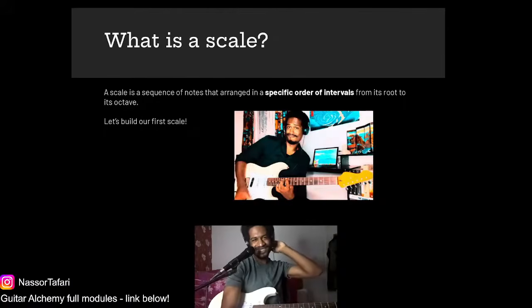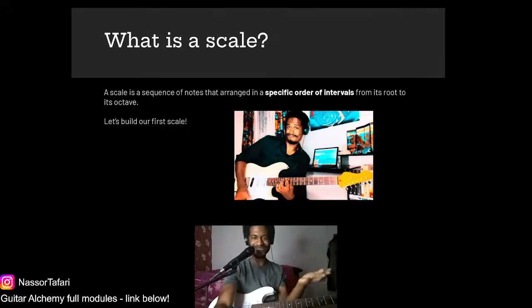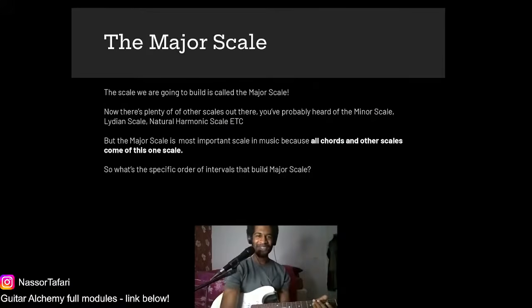Anyways, a scale is just a sequence of notes arranged in a specific order of intervals from its root to octave. So what we're going to do now is build our first scale. And it's going to be the most important scale you will ever need to know. The major scale.